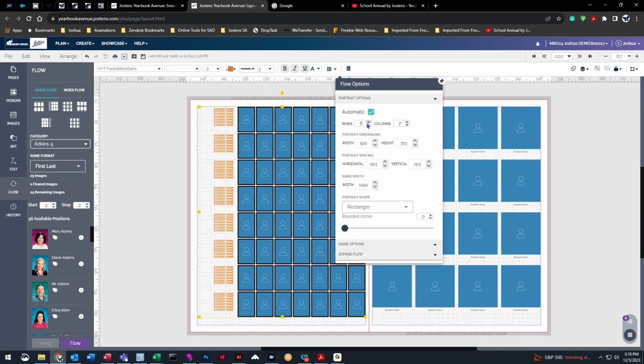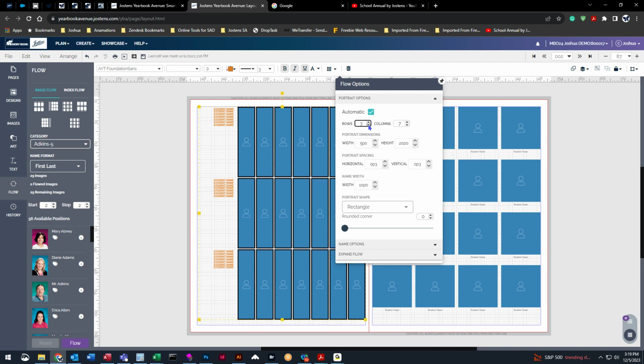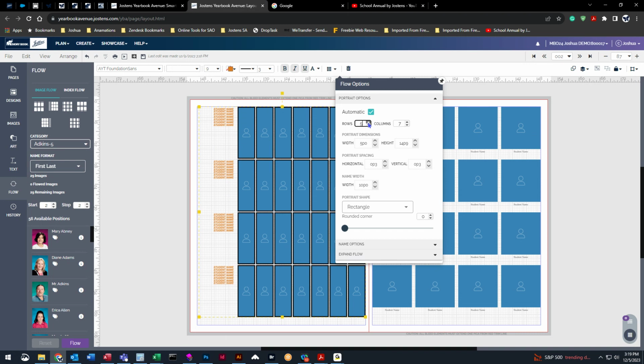And the reason is with automatic still selected, it's going to want to retain that shape that's currently in, the total height and the total width. So those boxes are going to change in order to maintain the total height and total width of the current flow element. So if I reduce the number of rows, see how tall those boxes are getting? And that's because it wants to retain that shape.